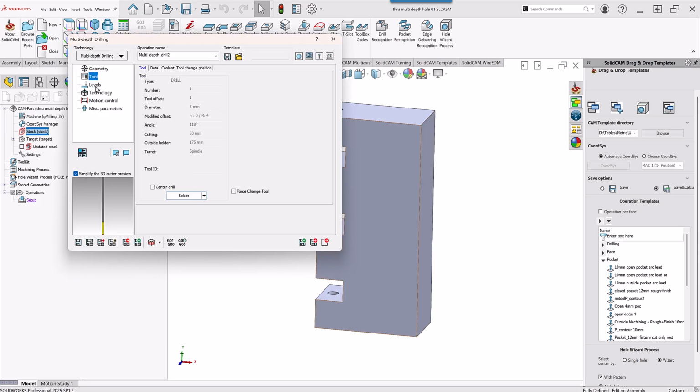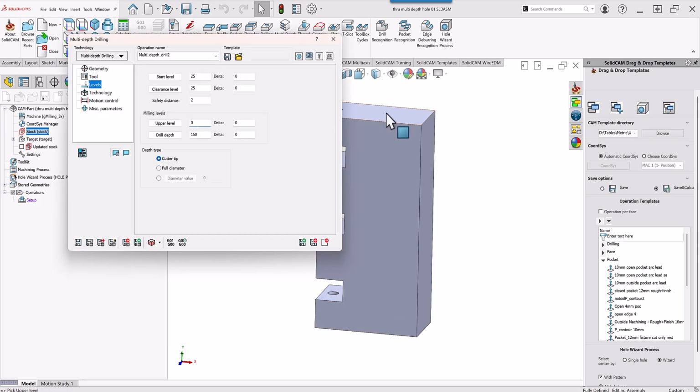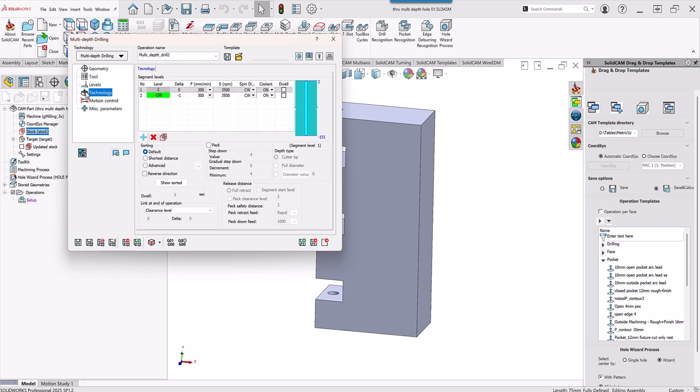Now, in the levels, I have my upper level at the very top, and I have my drill depth at the very bottom, and I want to have at the depth it be at full diameter, and give it a little delta as well, -1 mm. Okay, now let's go into our technology. In our technology, actually, it looks completely different than our regular drill operation. First, you have the default levels as you created in the levels page. Those come in here automatically.